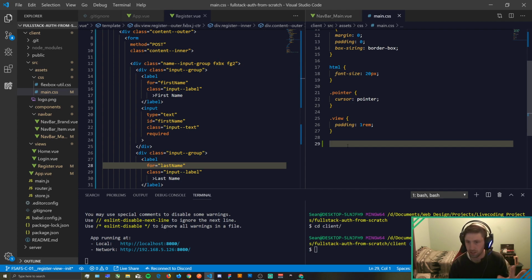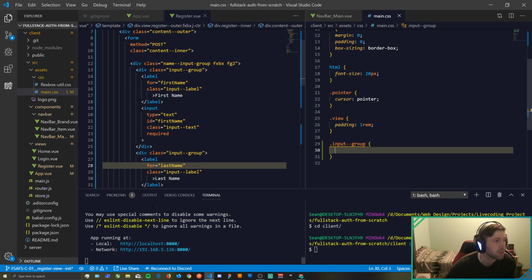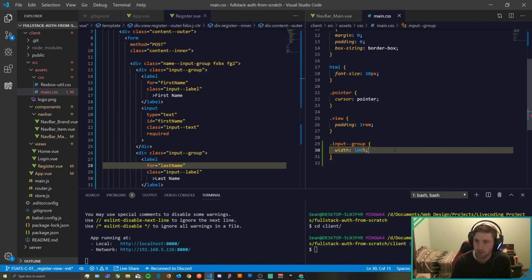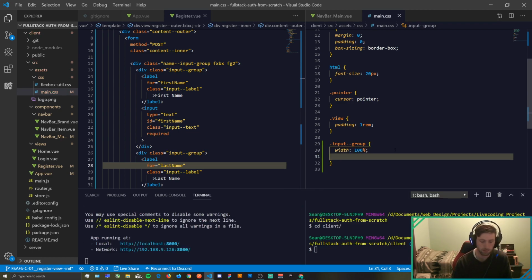So okay, let's get these classes written. So we have input-group, just like that, and we want to make sure that those are getting 100% width. Type it out in the right order. So width 100%, and then we also want to give it a little bit of margin on the bottom. So margin-bottom, and we'll just say 1rem, just like that.